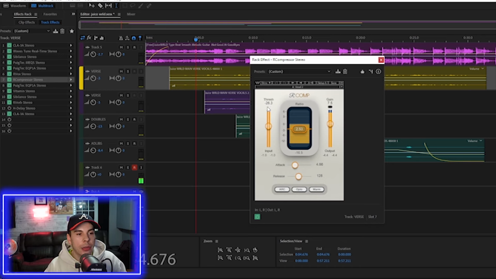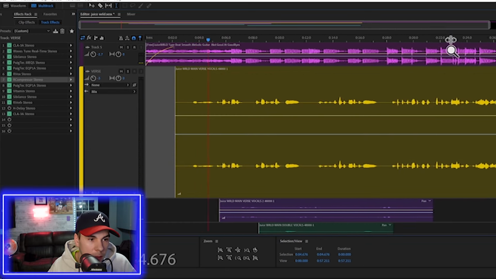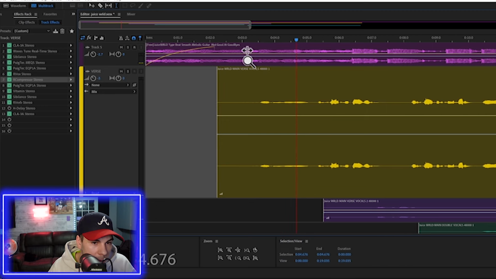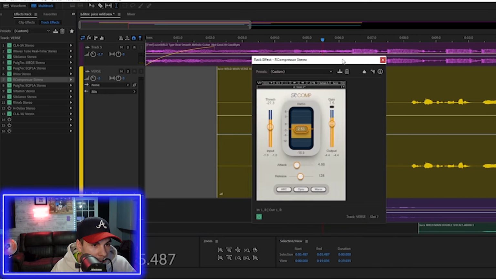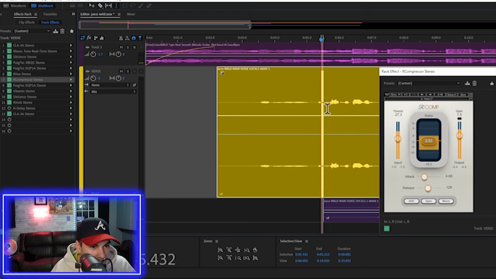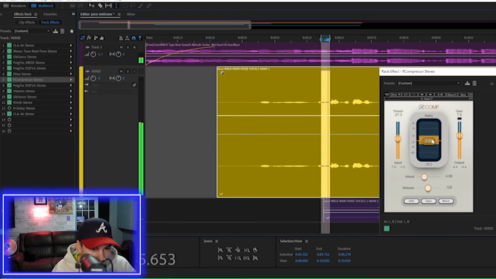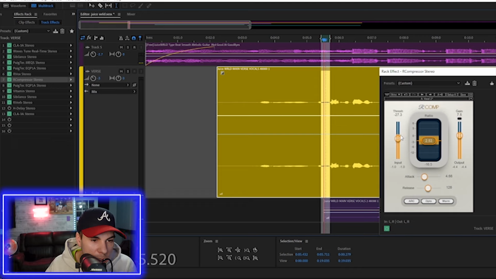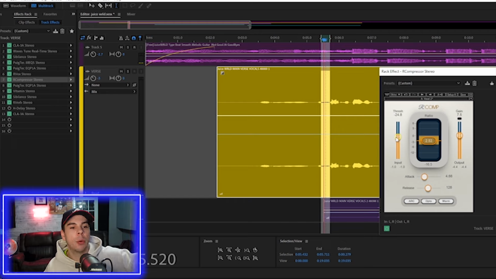On the left right here, we have our threshold. So anything above this limit is what's getting compressed. A good way to find your threshold is to find the quietest part of your vocal track. So if I highlight this and play this, the volume of that's going to about right there. You could set your threshold right here. Now anything above that will be compressed. Then we have our ratio. The more you turn that down, the stronger the compressor will be. And then we have our output gain to adjust the volume levels.